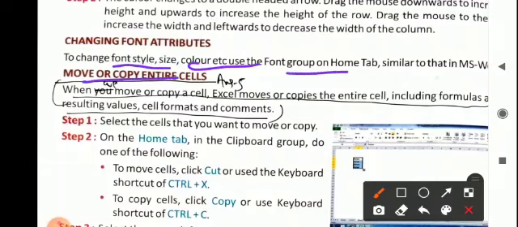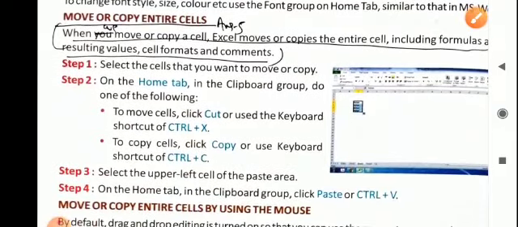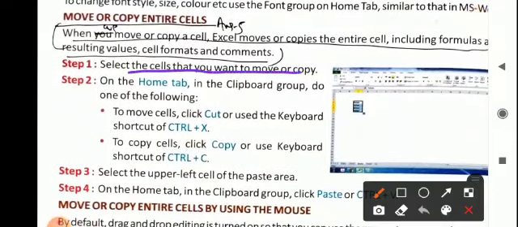Then moving or copying an entire cell. How to move or copy an entire cell? Select the cell that you want to move or copy. Click on the home tab. Then you can select the cut option. The shortcut key for cut is Ctrl and X. What happens is the content will disappear from the original location. Then to move it, select the upper left cell of the paste area, click on the home tab, click on the clipboard group and click the paste option. The shortcut key for paste is Ctrl plus V.